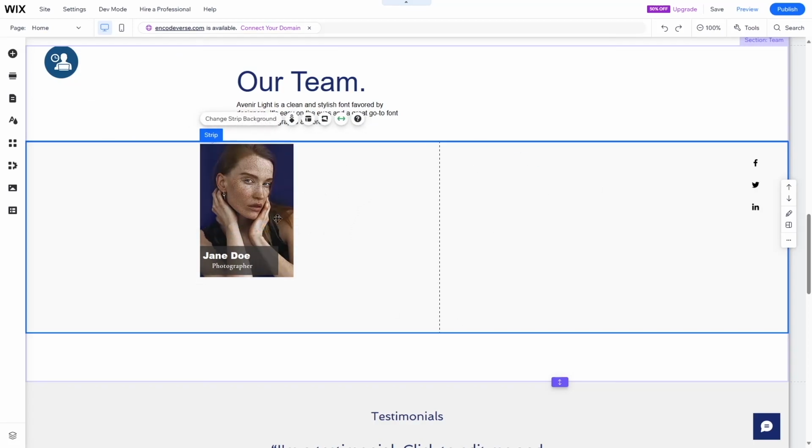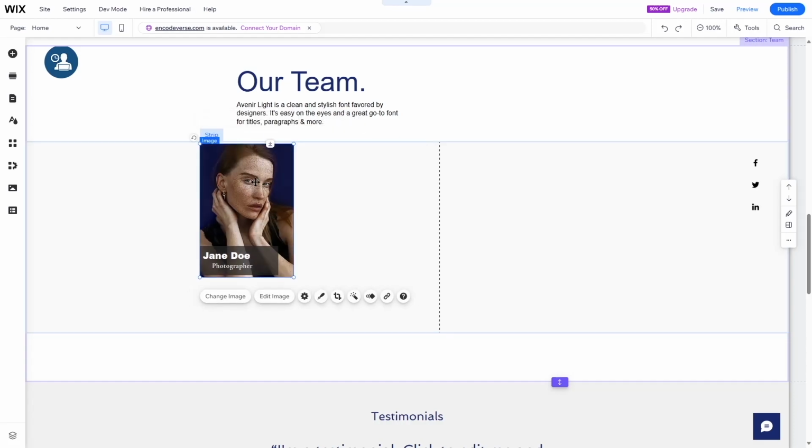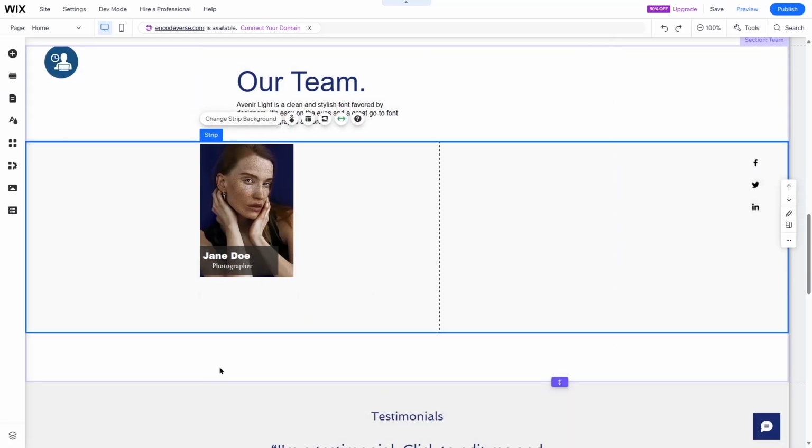So to group all these elements, what we can do is click on this element and then hold Shift on our keyboard and select this container box. And now you can see there's an option that says group elements. So we're going to click on group elements. Okay, so this is our group element.